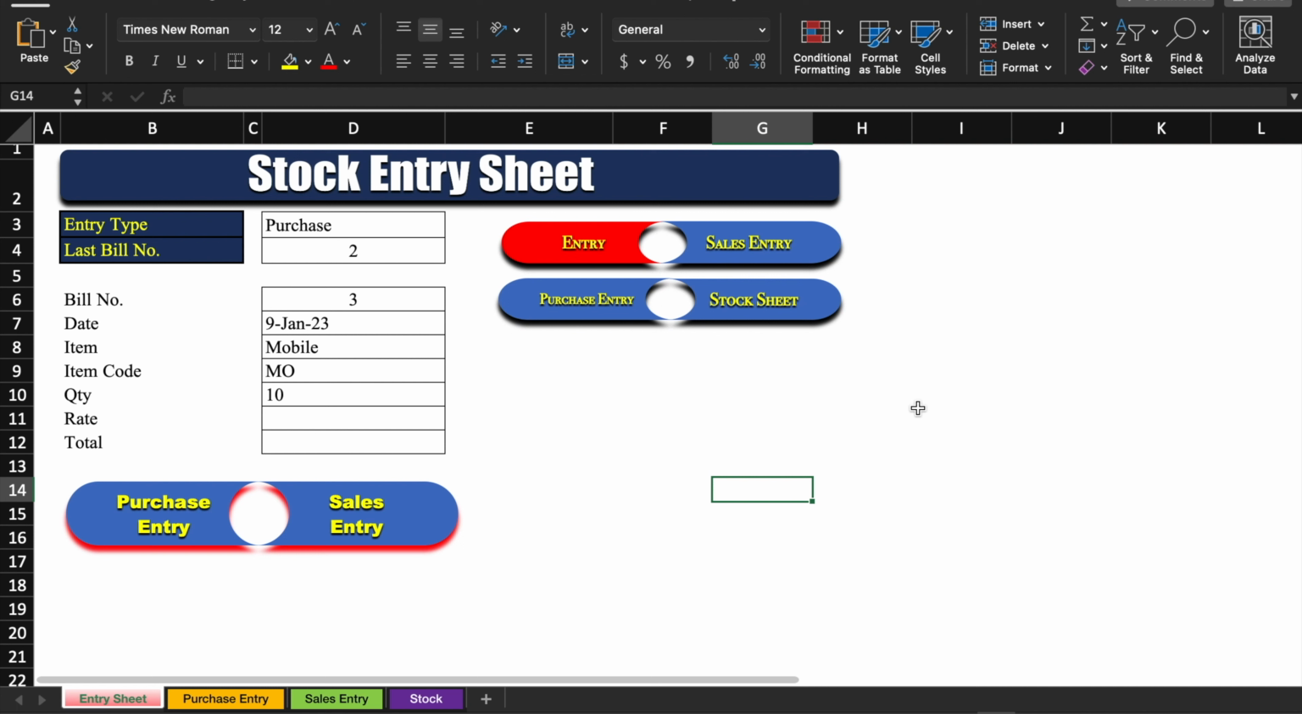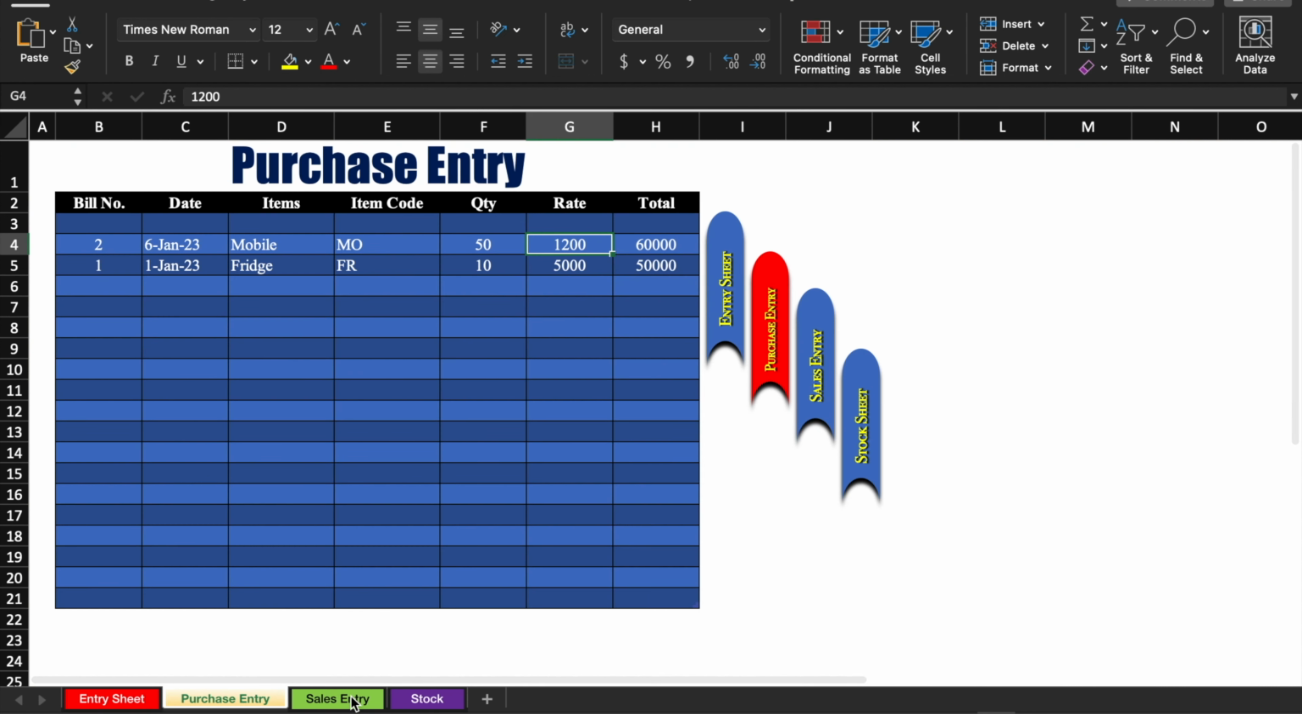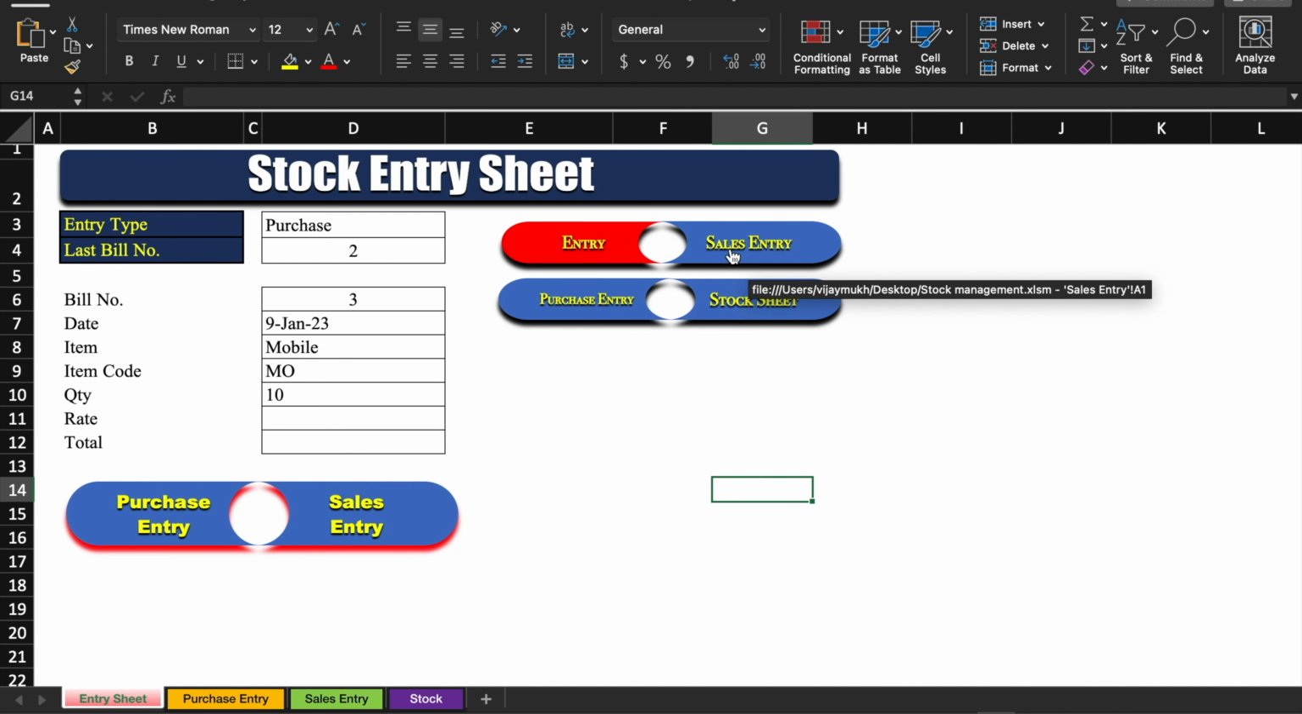First one is stock entry sheet where we will have to do all our entries of purchase as well as sales. Once the entries are done, we will have to click either on purchase entry or sales entry and the details will be automatically updated in respective sheets. Means purchase entry and sales entry sheets. We have got few buttons over here through which we can jump to various sheets.